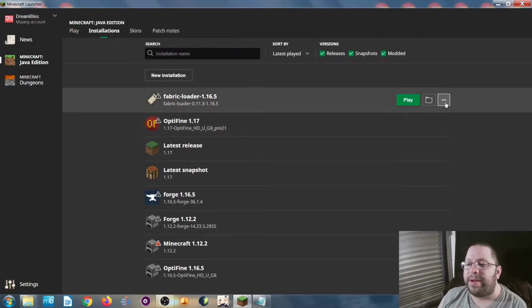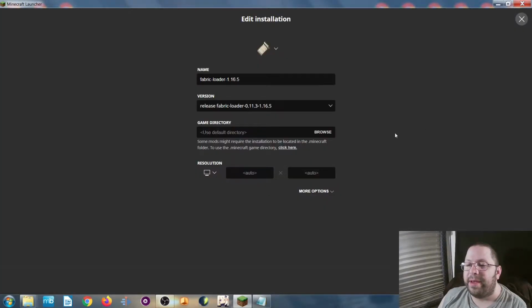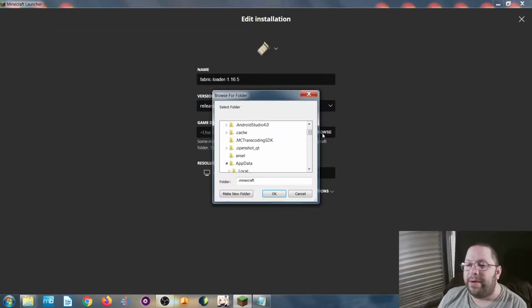So now what I want to do is I want to run all of these. I want to run them in their own individual directories. Now I have not run, that's right, I've only run Optifine. I haven't run Fabric, so this may still not have its own folder yet.